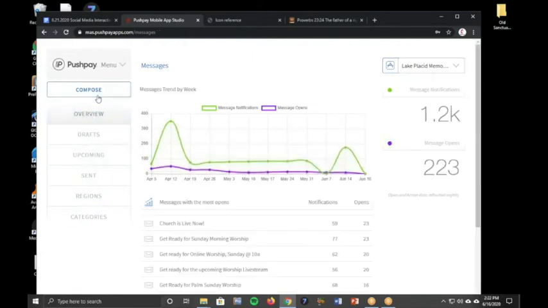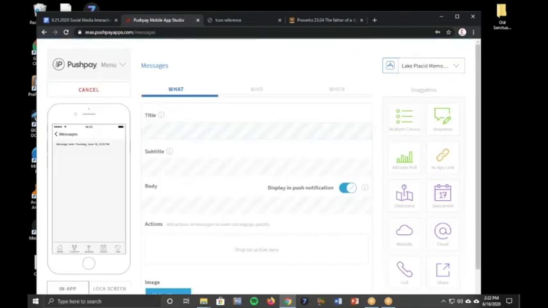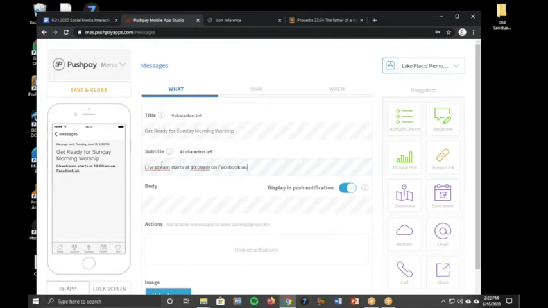And at any rate, what we're going to do is we're going to go ahead and build the message, the push notification for this coming Saturday. So I always send that out Saturday at 6, and I'll say something like, "Get ready for Sunday morning worship." And then I'll add a little subtitle, "Live stream starts at 10 a.m. on Facebook and YouTube." Then I'll type a little message of "Good evening, church family.